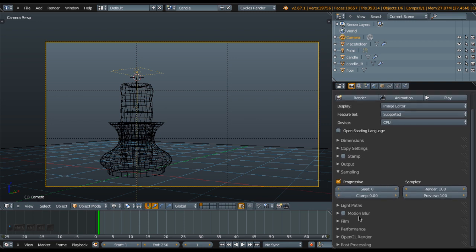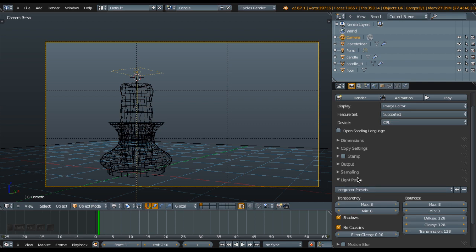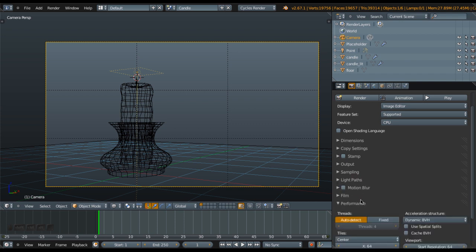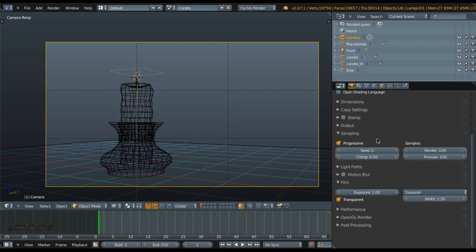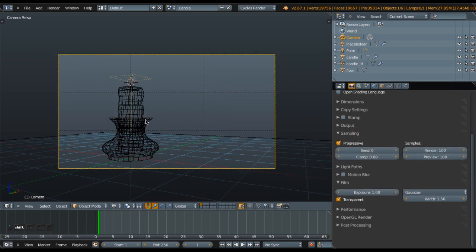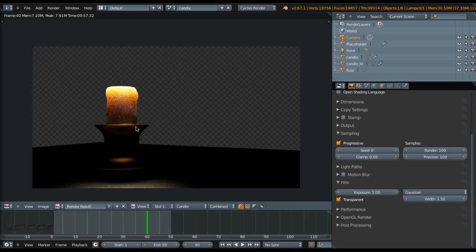this part, sampling, and light path. Just make sure no caustics, it's very slow. And performance, note here, film, yeah, transparent here. Okay, so if I maybe render it, let's try to give a test render for this. Okay, this is the render result.